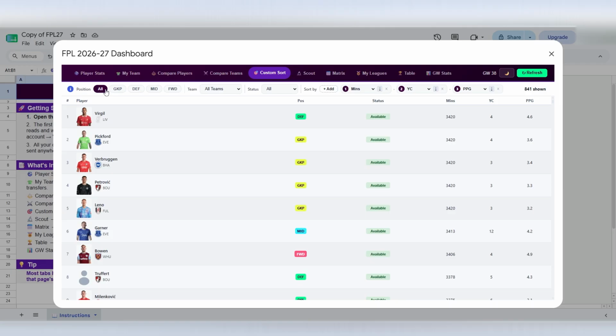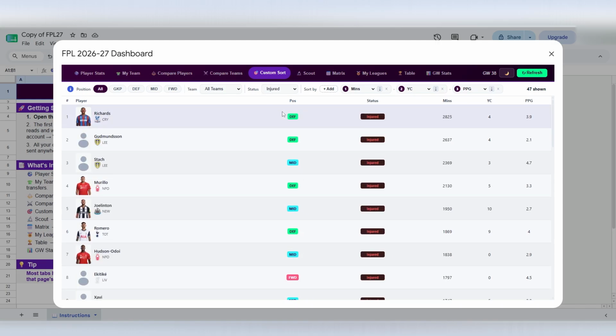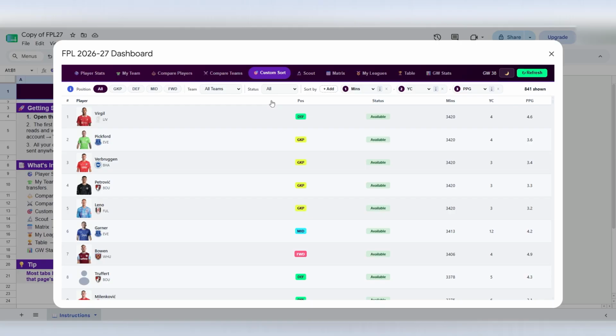In the table itself, the first few columns are always fixed: number, player, position, status. After that, one extra column appears for each sort step you've added, showing that specific value. It's a really handy way to hunt for differentials or build your own player shortlist.